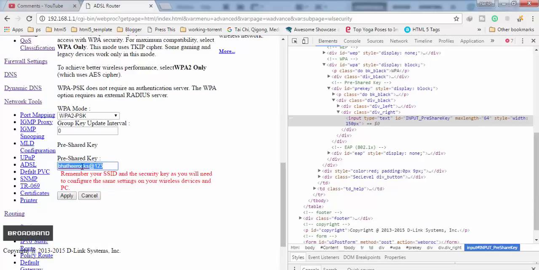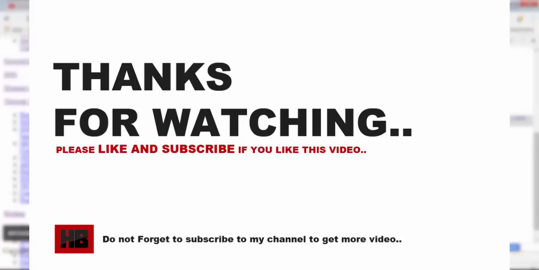So it's quite easy and very simple. You have to right click inside this box and then you have to replace password with this text, and then press the enter key on your keyboard. You will be able to see the Wi-Fi password of your router.